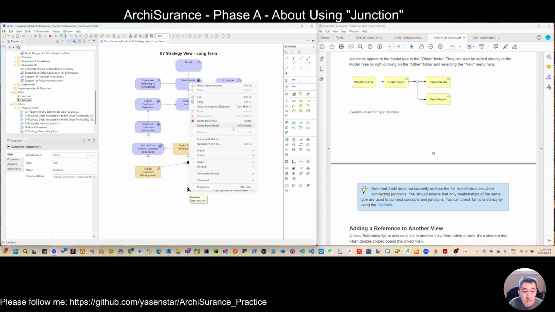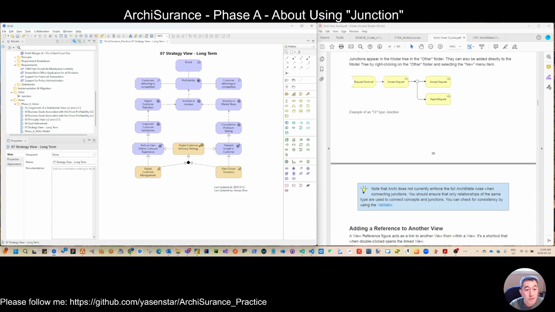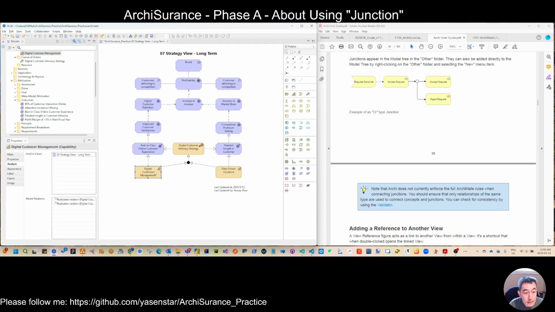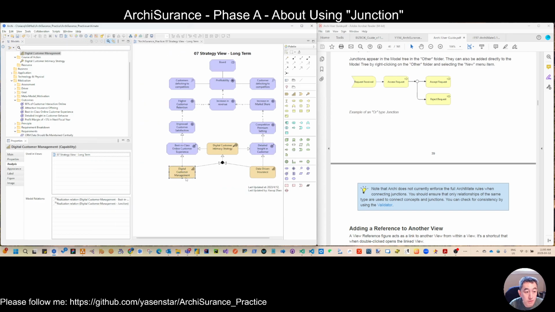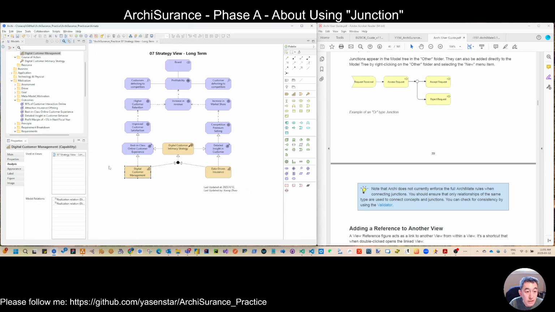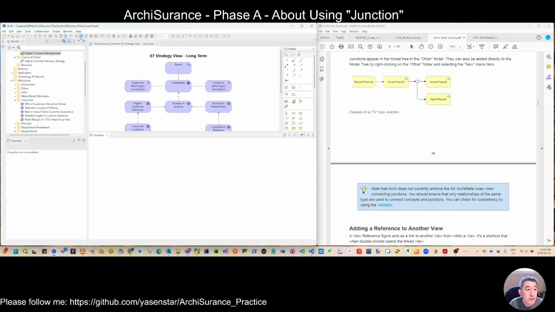So let me delete this. That's the first reason. The second reason I don't recommend using a junction, in my personal view, is if you use this junction to connect these three. Remember, you can use the analysis to see the relationships from this one to the others. But have a look: if you have digital customer management, now you see one realization comes to this outcome, okay, no problem. But another realization actually goes to this junction, not to the target you really want to show. That's also a tricky thing if you make a similar visualization.